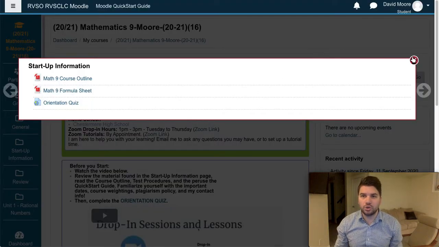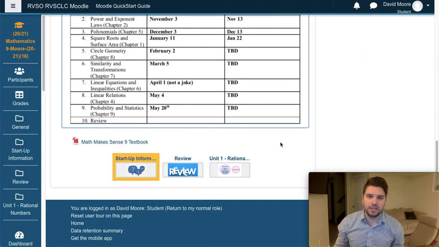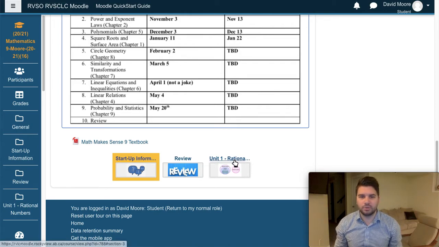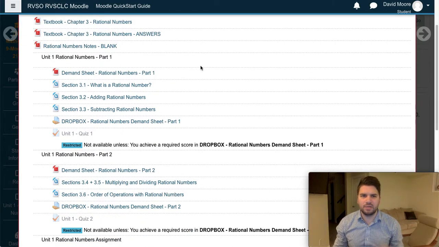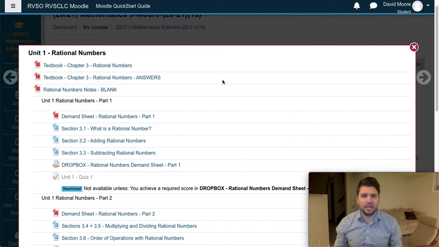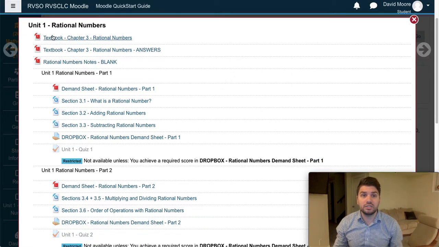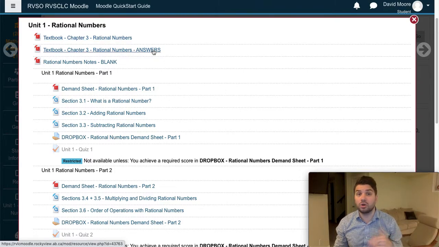But really what I want to show you today is the Unit 1 rational numbers. When you click on it, it's going to seem pretty intimidating. There's a whole bunch of stuff here. And I thought it would be a good idea to just maybe give you a course progression or how exactly you're supposed to be working through these things. So there is the textbook, Chapter 3, Rational Numbers, as well as the answers, and you are going to have textbook questions you need to complete. And I'm just going to skip over the notes here and point out the demand sheet.